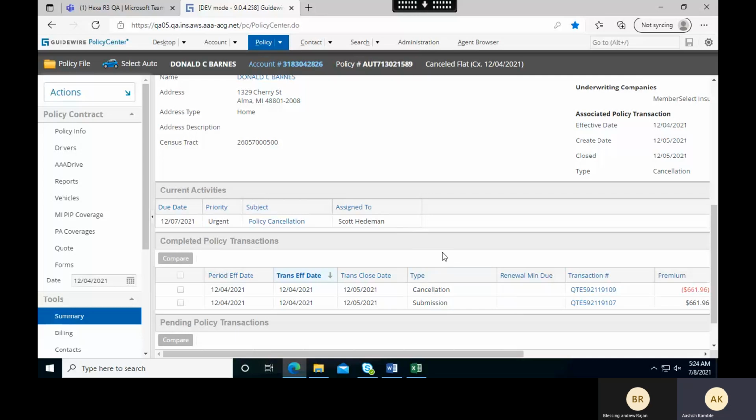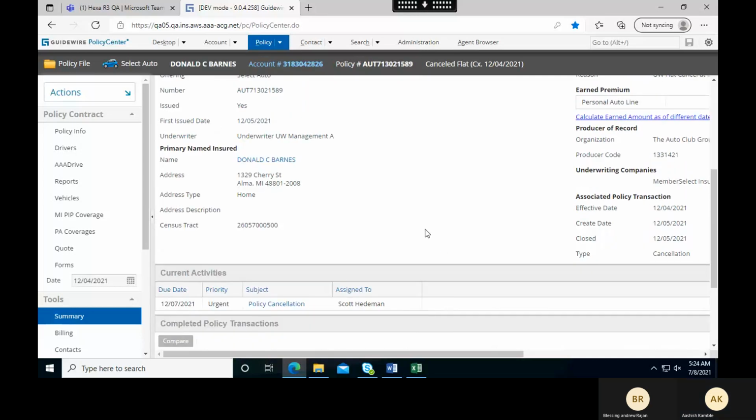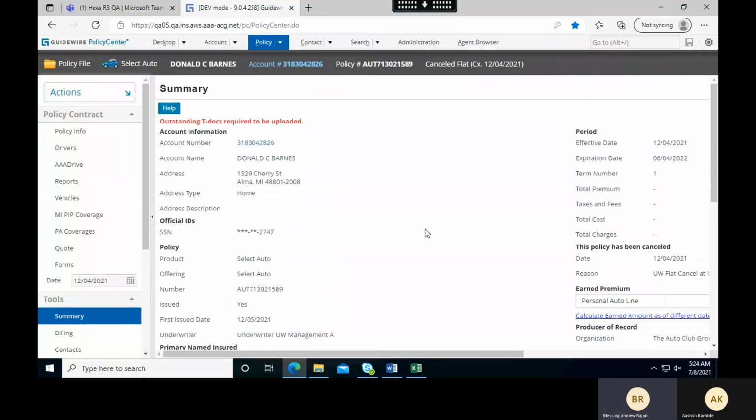Before we end this video, Blessing, do you want to add anything? Yeah, what we have covered in this video is the flat cancellation. As part of the exercise, you can try to do both flat cancellation as well as the prorated cancellation, so that you can see how the cancellation really works. Because in flat cancellation, since the date is going in the past, it immediately gets cancelled. But in case of prorated cancellation, you can schedule the cancellation until a future date.